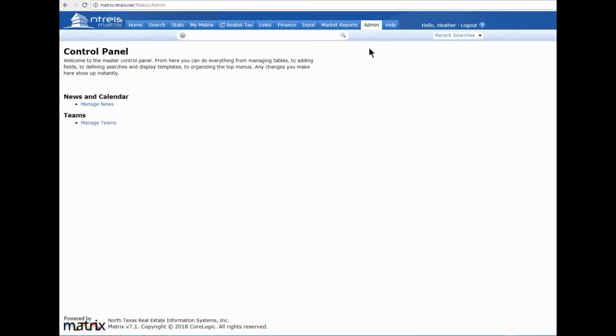Now I do want to make a note, if you do not see the Admin tab, that means you do not have access to create a team. The following individuals are the only people who can create a brand new team: your MLS staff, your head broker and or head manager, and your office staff. So if you do not have that tab at the top, you simply need to call your MLS for assistance or ask your office to help you.